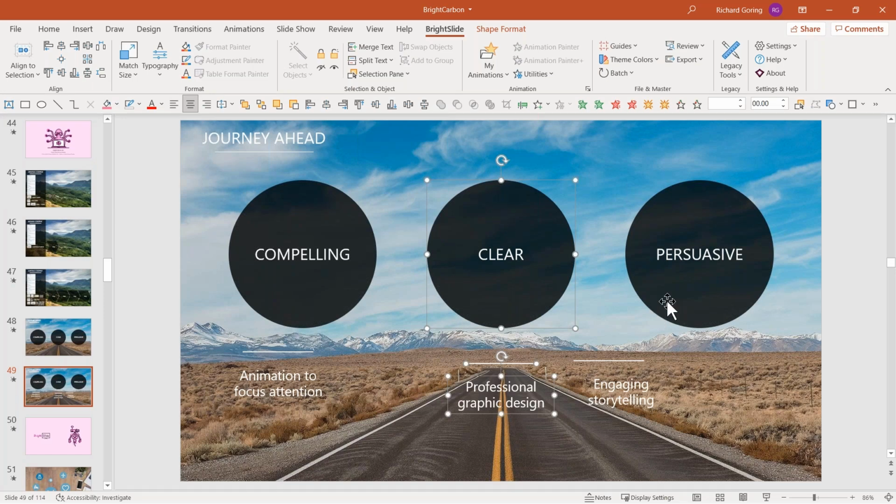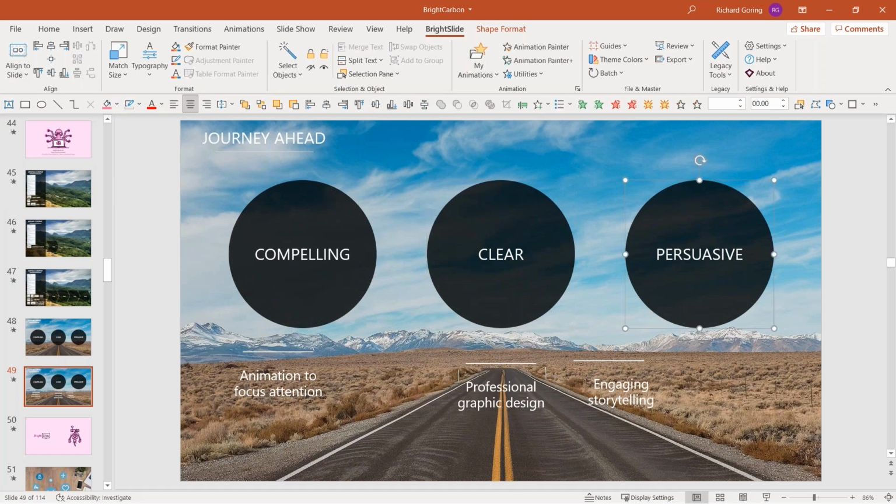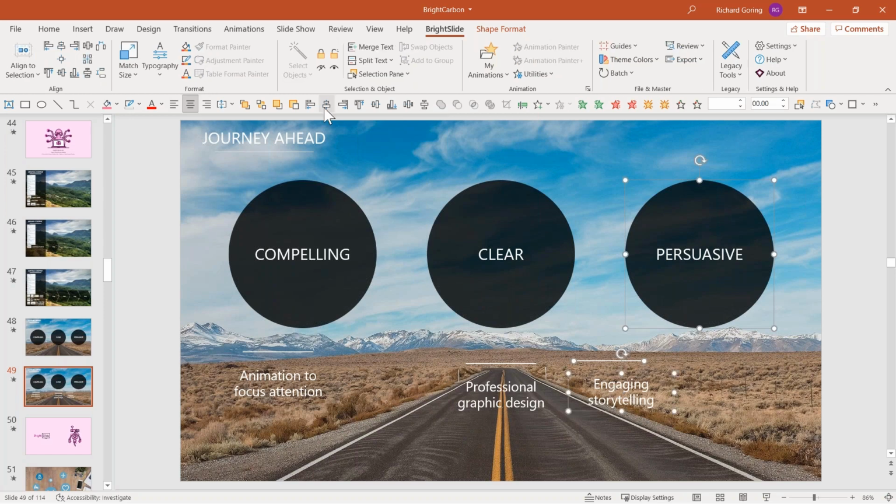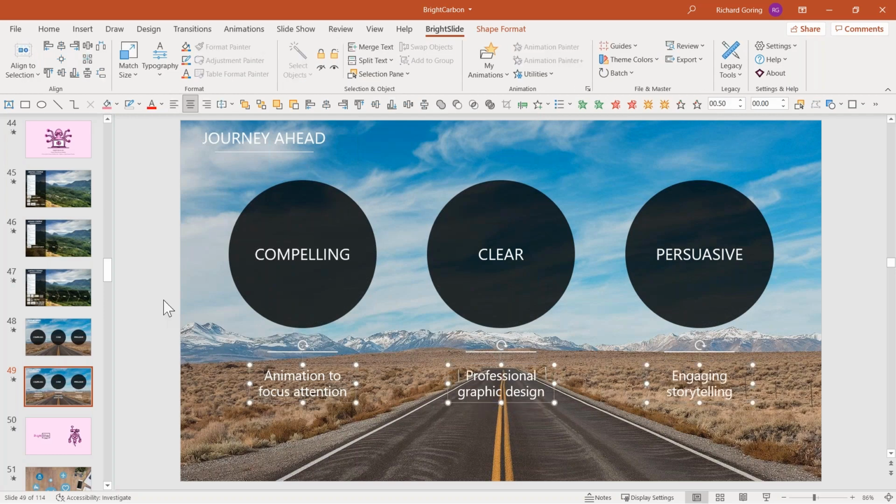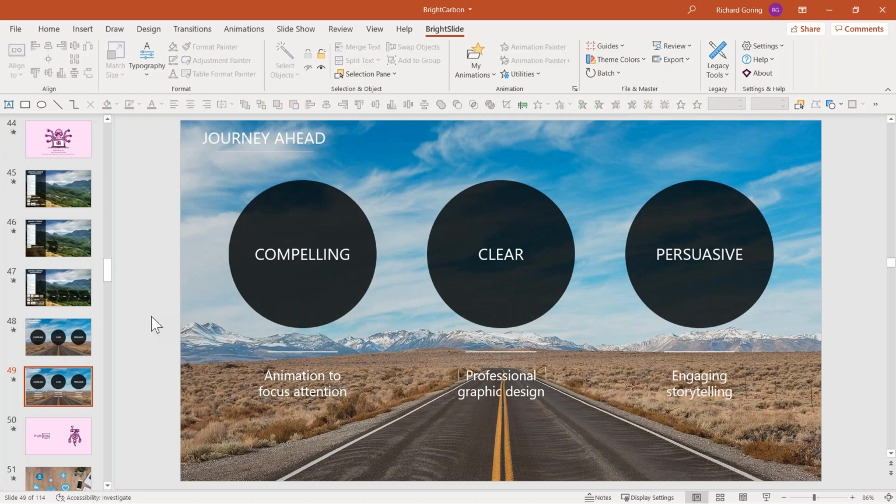I can do the same thing over here, press and hold the Shift key and it comes in, press and hold the Shift key and it comes in like that. You can select those, do top, select those and do top. And so you see very quickly you've tidied up the slide, but you've been able to do it much more quickly than you might do otherwise by using an add-in.